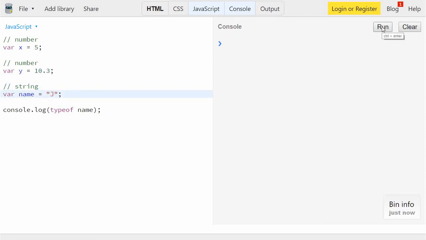You'll see here if I run it with just J, it's still a string. And that's actually JavaScript trying to be helpful. So you don't have to worry about all these micro primitive types. There are these larger macro types you just have to be concerned about.